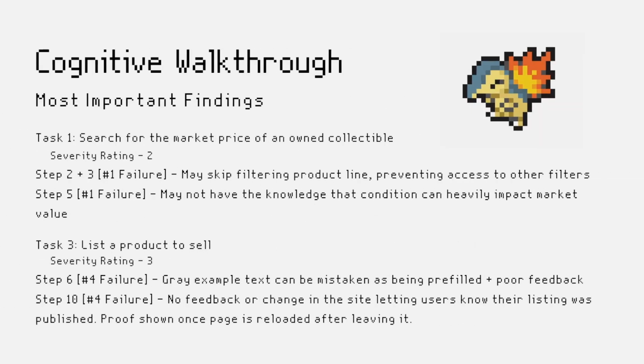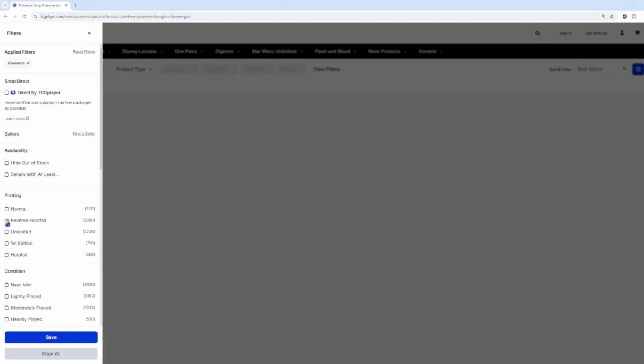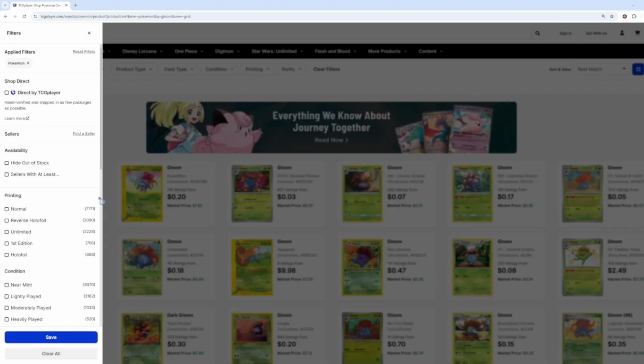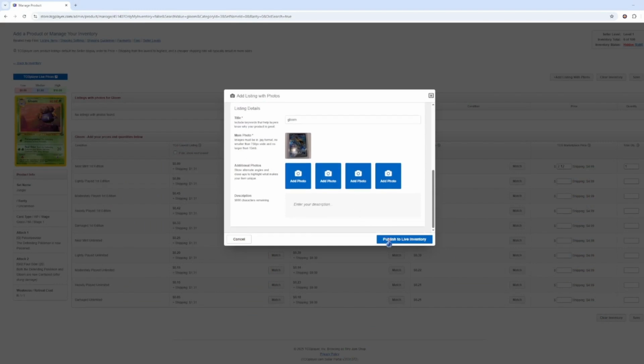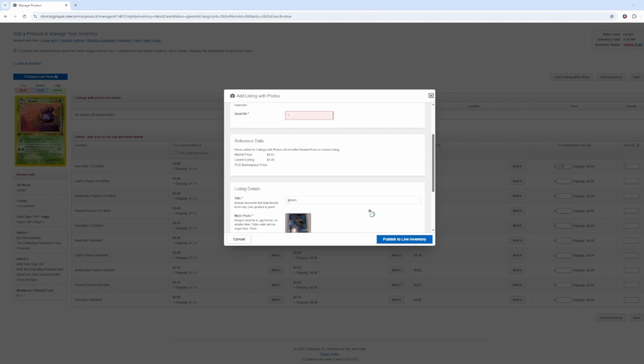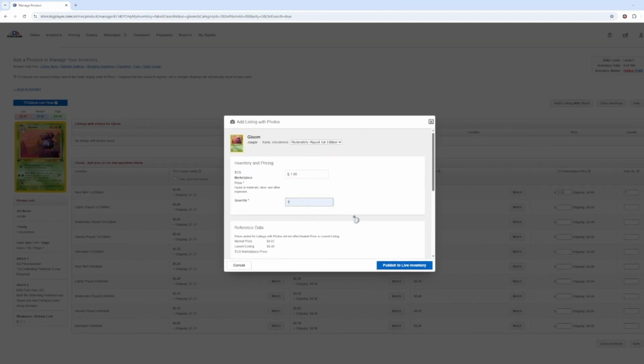I compiled a list of findings about task 1 and 3, as those are the focus within my usability test as well. The cognitive walkthrough revealed that a novice user may skip filtering the product line, preventing access to the many other specific filter options. Users can easily skip the gray pre-filled number in the text box. When they try to publish, there will be no aid in figuring out what is happening. Is the button not loading? Is the form filled incorrectly?